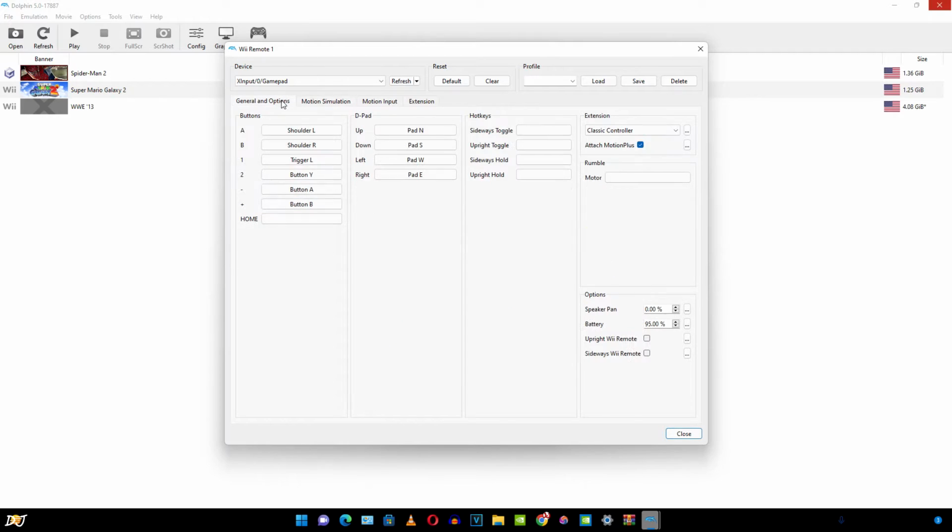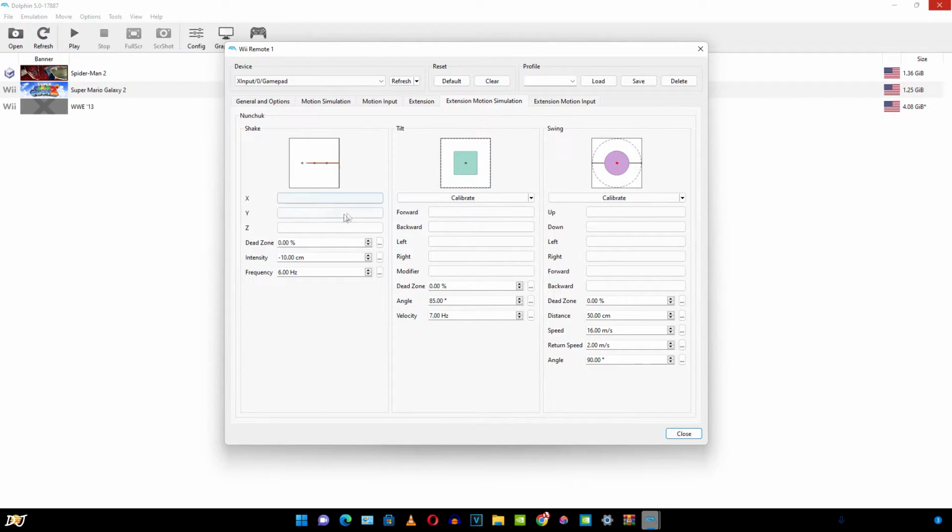Go to General and Options. Select Nunchuck as the extension. Then click on Extension Motion Simulation. Need to do the same thing for the X, Y and Z axis. Just left click on the X slot and press the select key of your gamepad. Then left click on the Y slot and press the start key of your gamepad. That's it. I won't be mapping anything for tilt and swing.